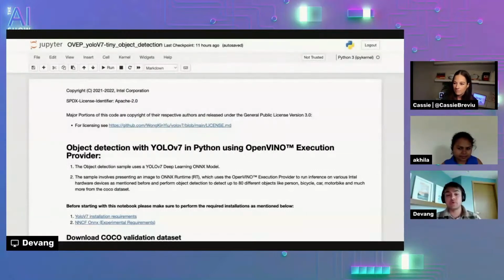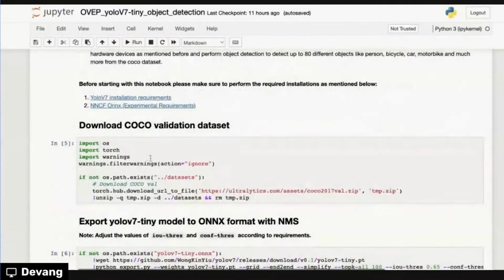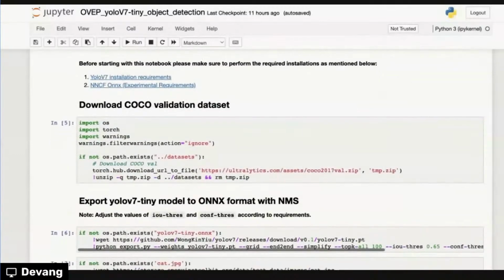This demo, basically the sample, involves presenting an image to ONNX Runtime, which then uses the OpenVINO execution provider to run inferencing on an Intel CPU. And you'll be able to see the accelerated performance for yourself. Walking through this demo, first of all, we start off with downloading the COCO validation dataset. That's the COCO dataset. It's a very popular dataset that the YOLO model is trained on.